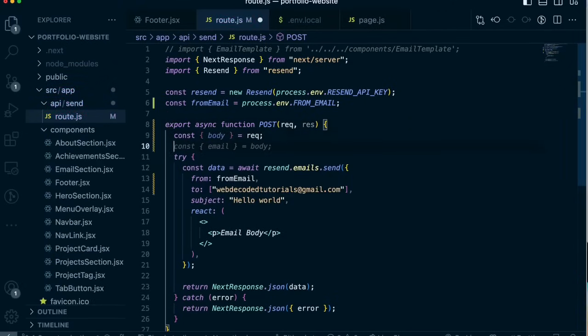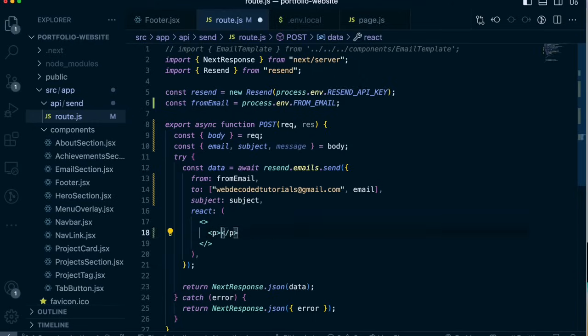And we can read the body of the request, and we're going to make the body have 3 fields. The first one is email, then we also have a subject and a message. And once we have access to these 3 fields, we can modify the to field to send the email to that address, and then I'll modify the body of the email so it contains the message that the user filled out on the form.